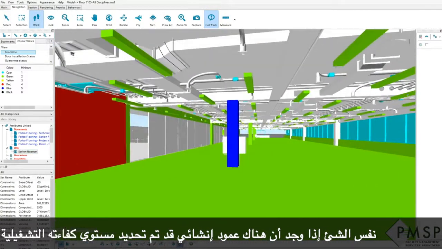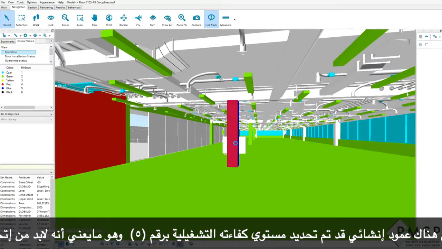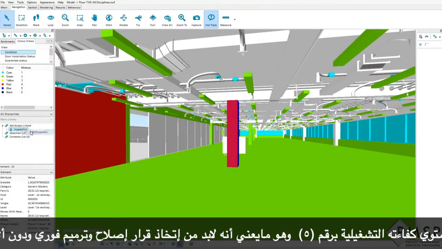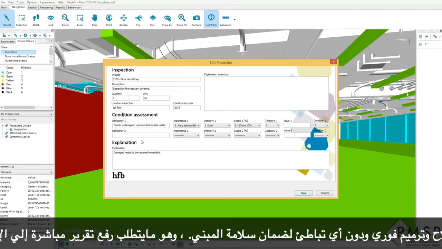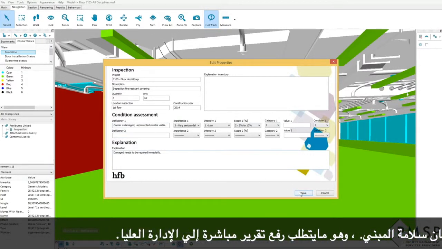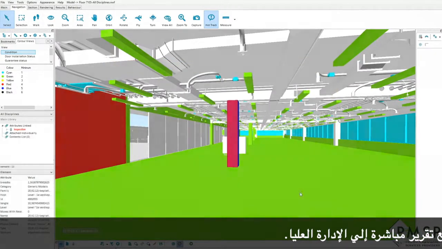Having checked the floor, we go to another serious case, signified by the blue color with an associated score of 5. The inspection report states that the column needs to be repaired immediately, and this brings us to our management tool.